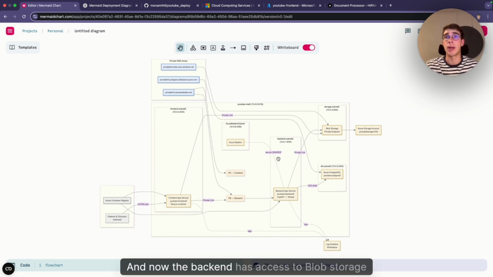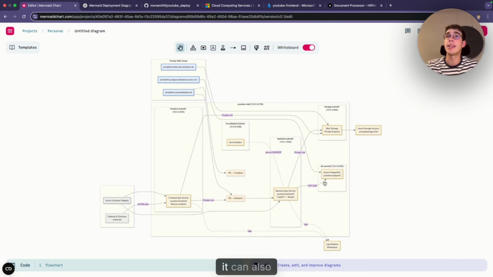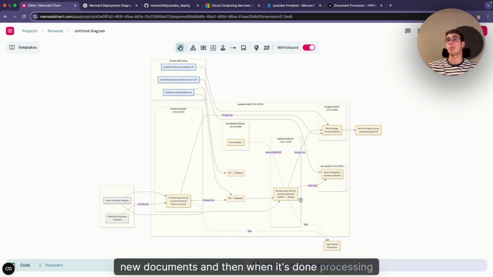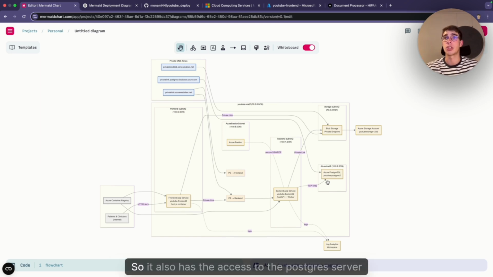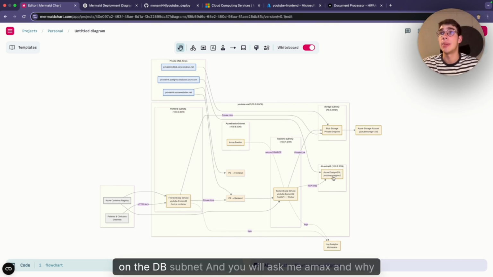And now the backend has access to blob storage because it needs to poll to see which new documents come into the blob storage, and it can also access the database so that it can register the new documents, and then when it's done processing it can store the summary. So it also has access to the Postgres server that lives on the DB subnet.